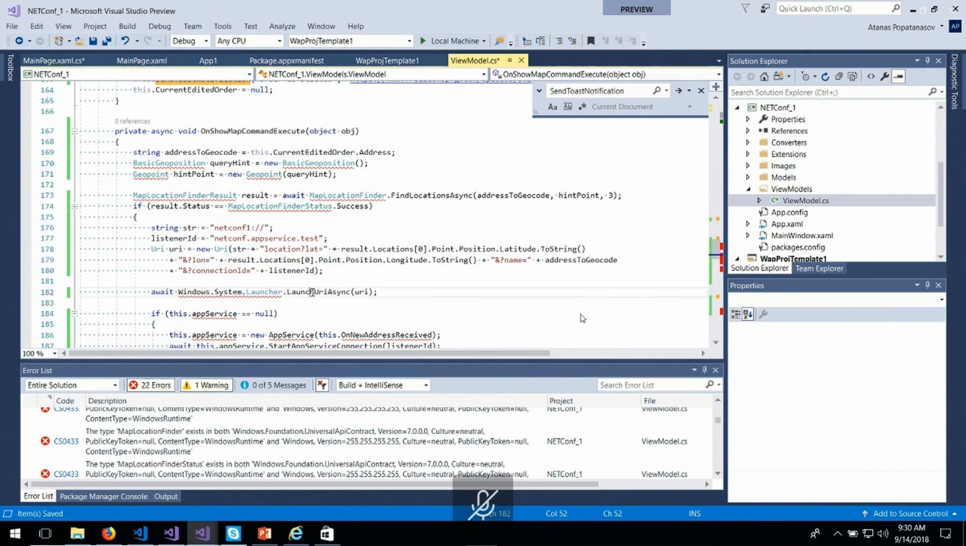and launch it. That URI is very specific because here you can see there is some specific name. This should be the name of a protocol we're going now to add inside the UWP application, and needs to be specific and typed very carefully, because if there is some typo, the application won't run.